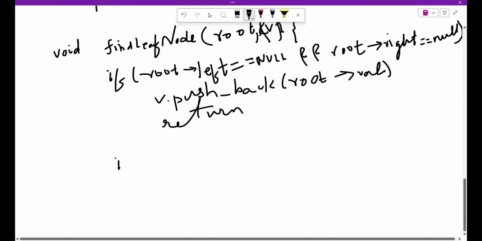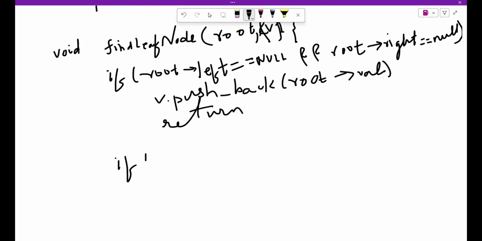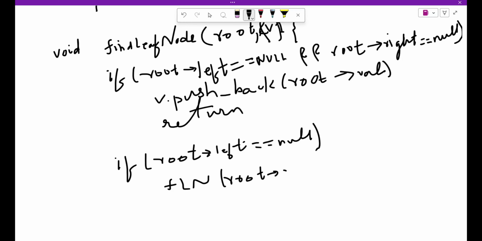And if that particular node's left child is null and right child is present, in that case we need to move to the right child, because that particular node will not be a leaf node, but later we might get one, so we have to move to the right side. So here I'm writing root of left is equal to null, then we need to call this function, find leaf node, on the right side, and then I'll pass the vector.